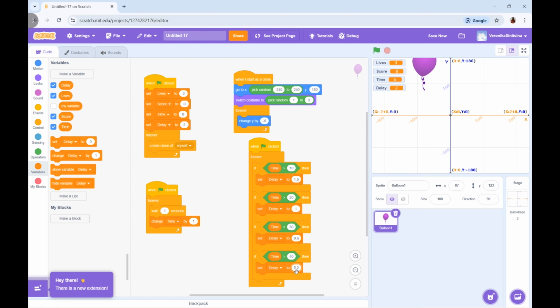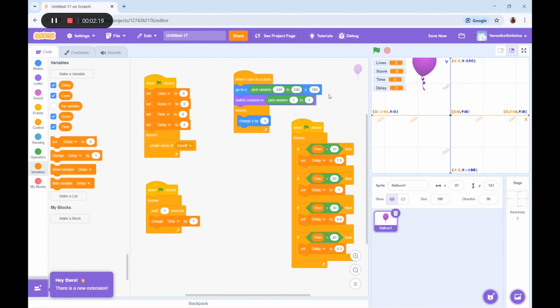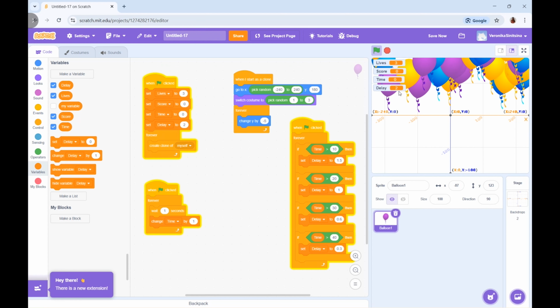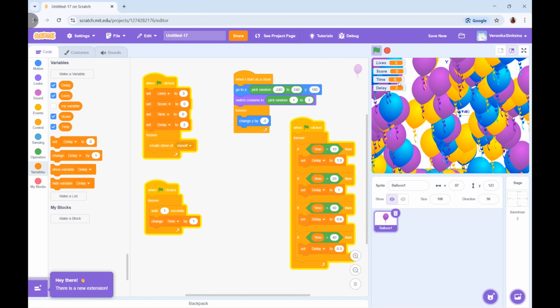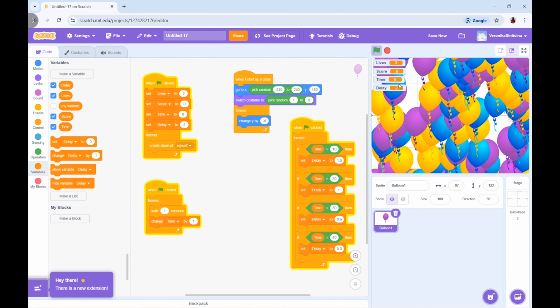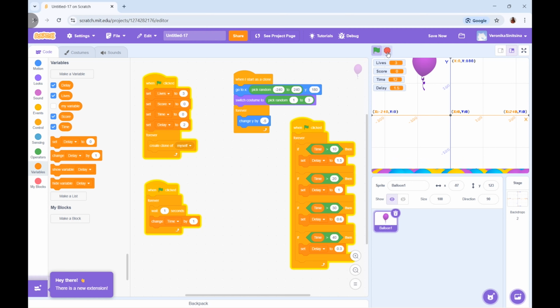It means that the more time passes, the faster our balloons will fall. So let's see now. Now our balloons will not fall yet, but we can see the differences in time and in delay. Okay, 3, 4, 5. Okay, 1.5. It works.